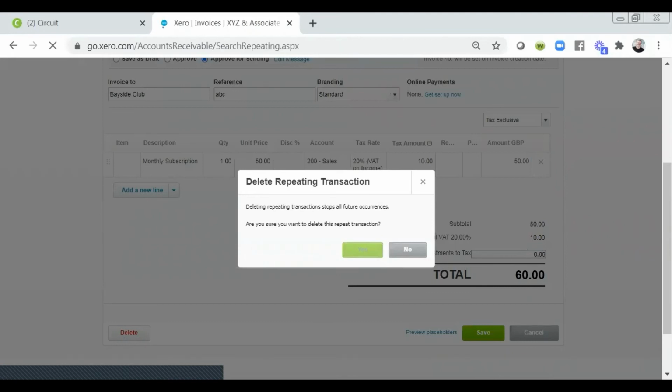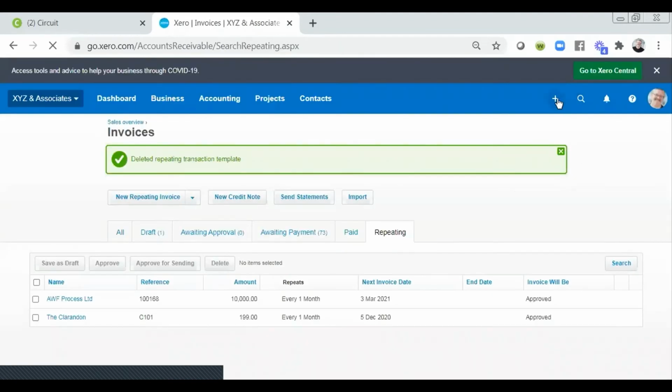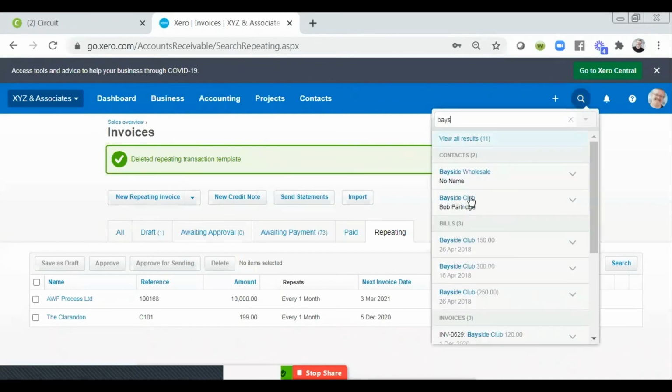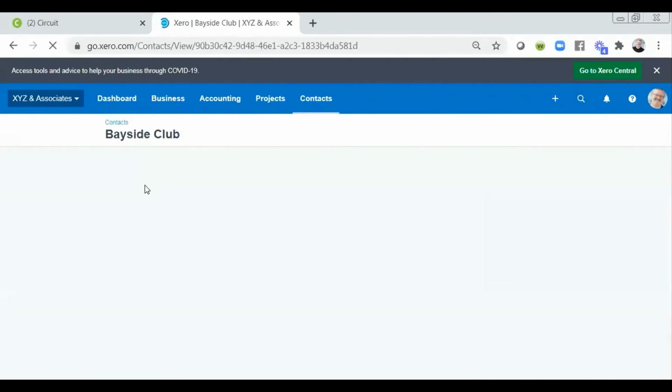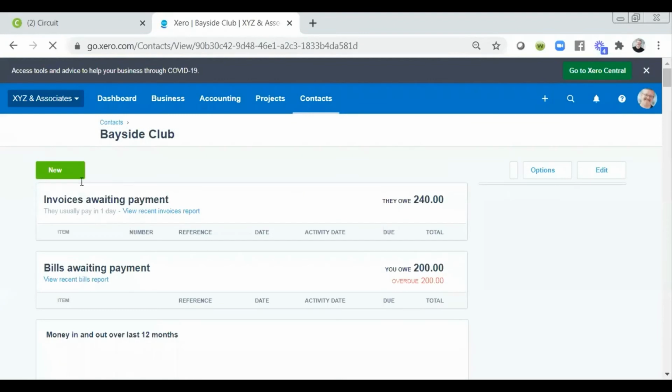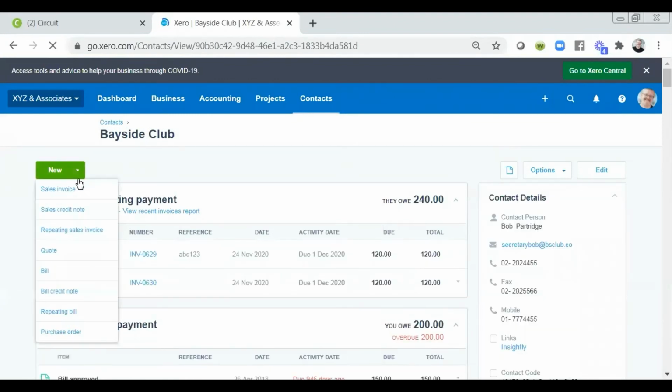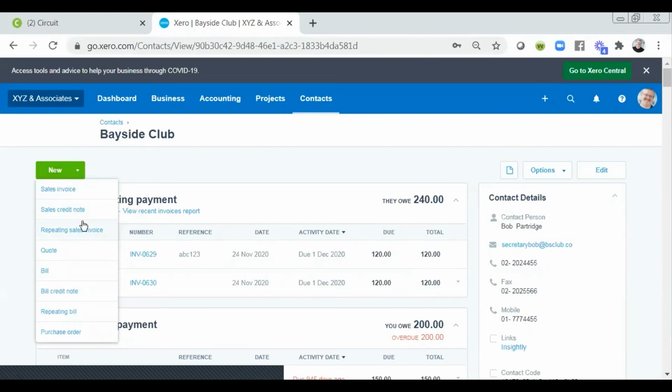There is another way that we could get to this. We could go into our contact record. So I could go into Bayside Club, and from Bayside Club itself, when we get into that contact record, I also have the option to click on a drop-down option next to new at the top. And this will give me the option for, again, a new repeating sales invoice.